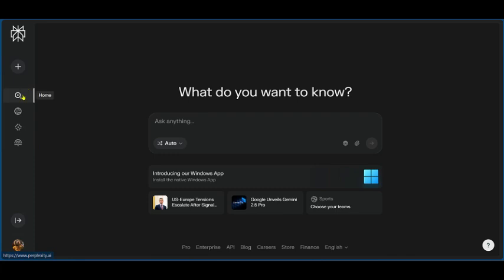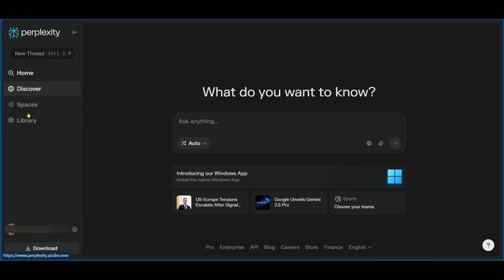when you hover over them, you can see Home, Discover, Spaces, and Library. Then of course you have a new thread option, which comes with a plus icon to create a new thread. We have our new thread here, which we're going to be discussing in a moment. And at the bottom here, you have your profile icon and you have the expand button. When you click on the expand button, you can see everything at a glance. Then you have a shortcut to use Control, Shift and P to create a new thread. So if you're a fan of shortcuts, this will be handy.